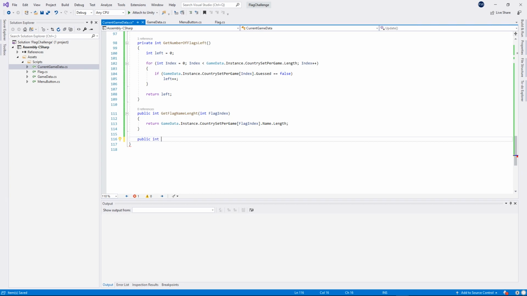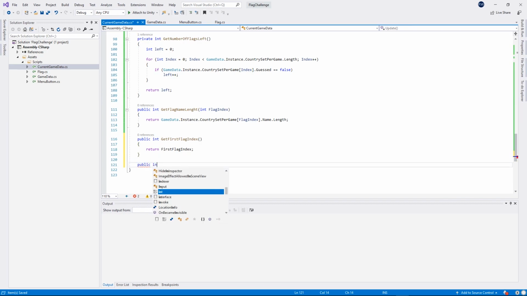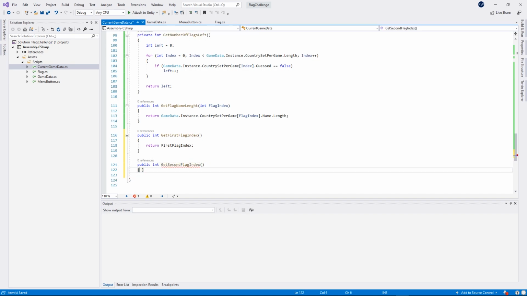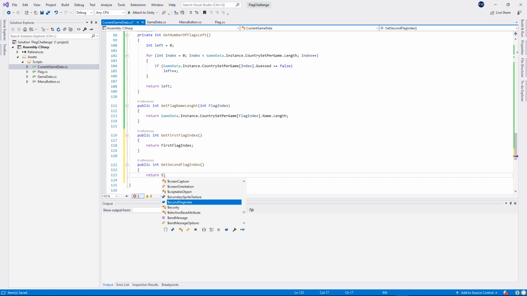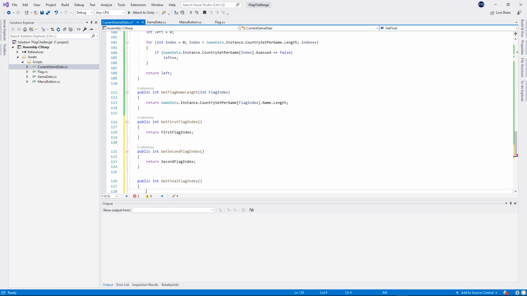Okay, and then another function is going to be public int get first flag index, and that's return first flag index. So another one will be public int get second flag index, and then we want to return the second flag index, and then the last function will be public int get final flag index, and we want to return the final flag index.